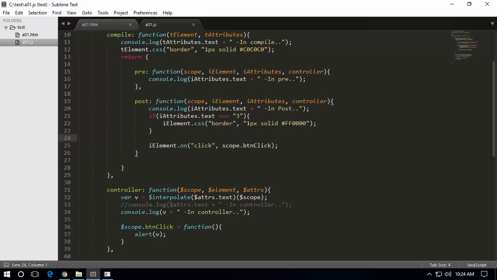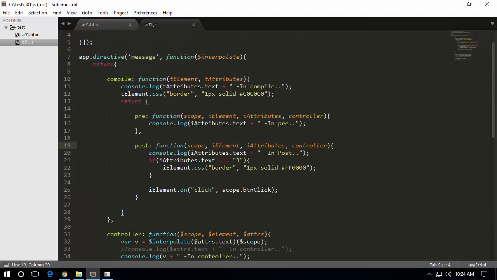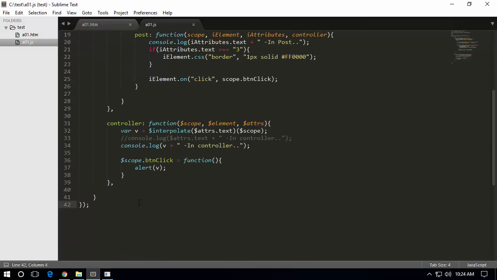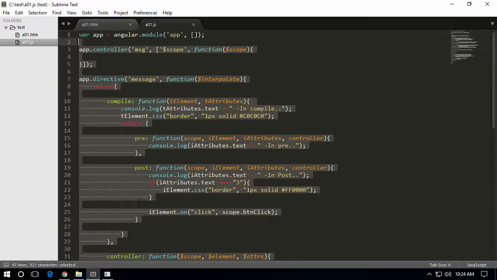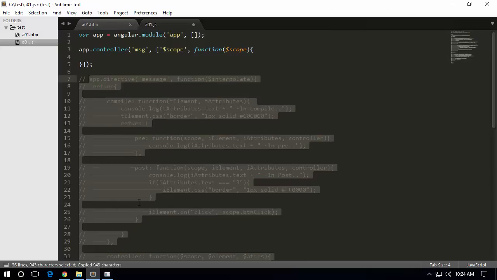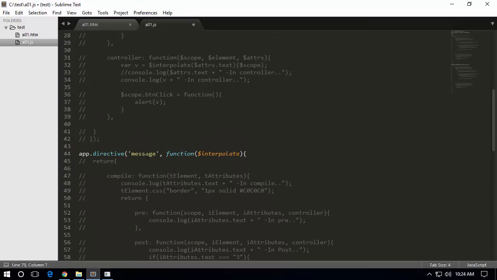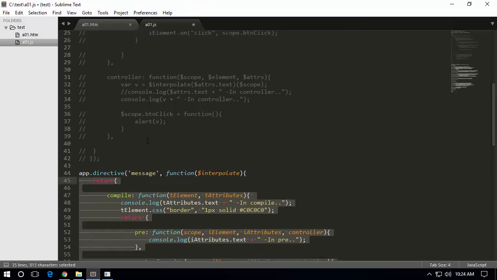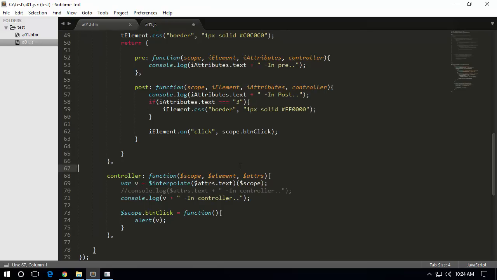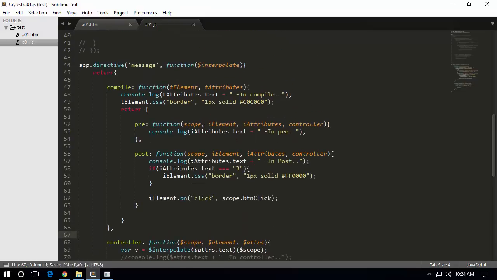So there are a couple more things which we need to understand, like not every example you find on the net are going to have compile, pre and post. There are some shortcuts on how you can really make use of these particular functions. So let me comment this a bit. So I just cloned it. So I just wanted to check on how we can have other ways of doing the same thing.